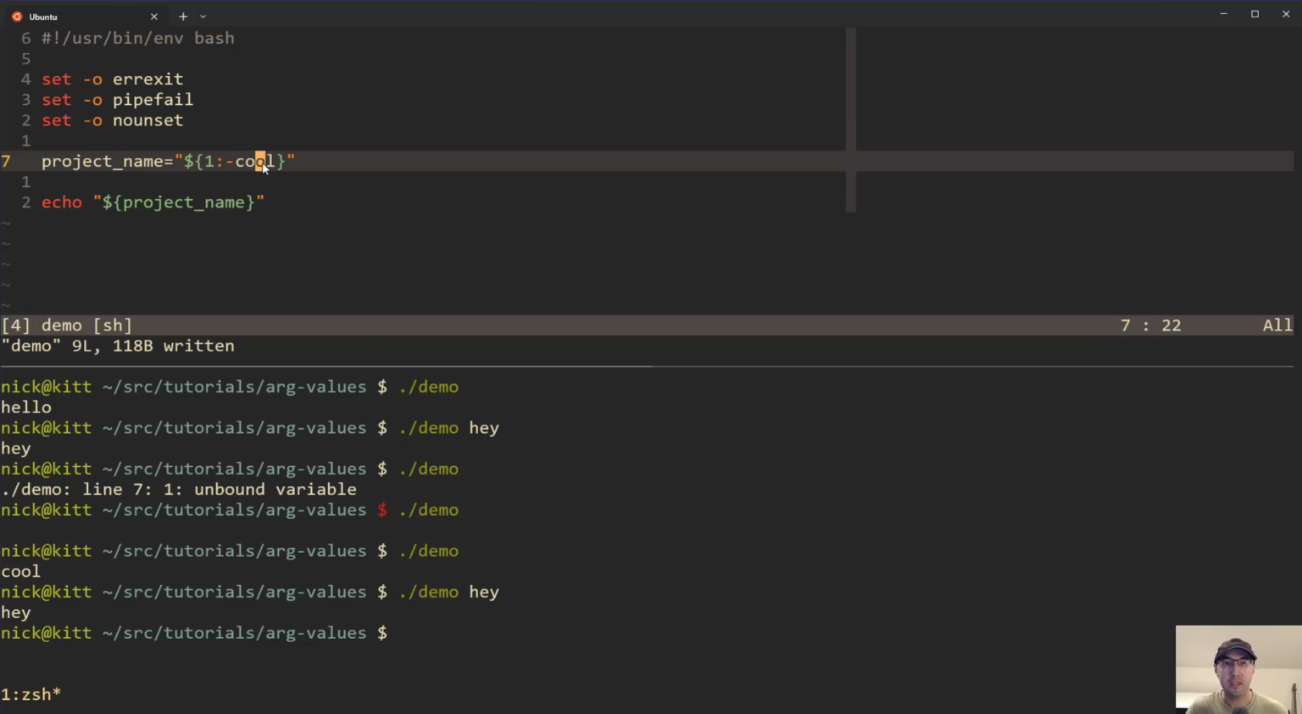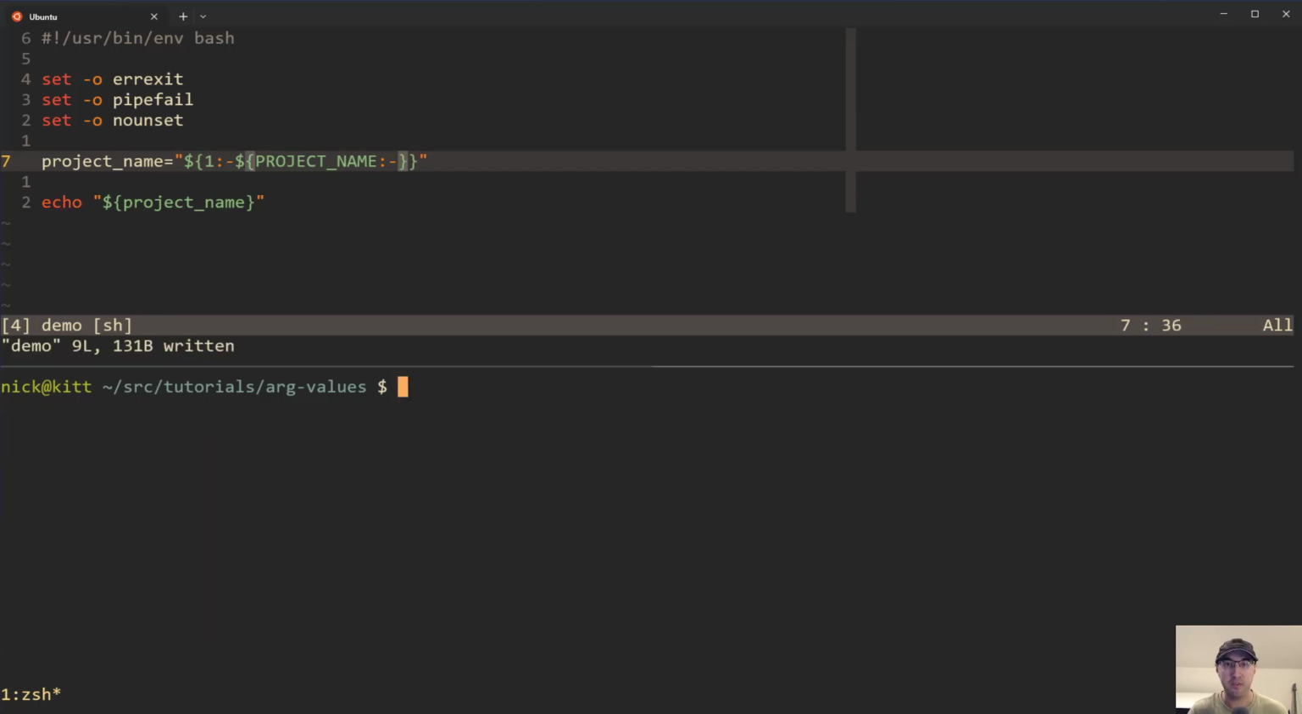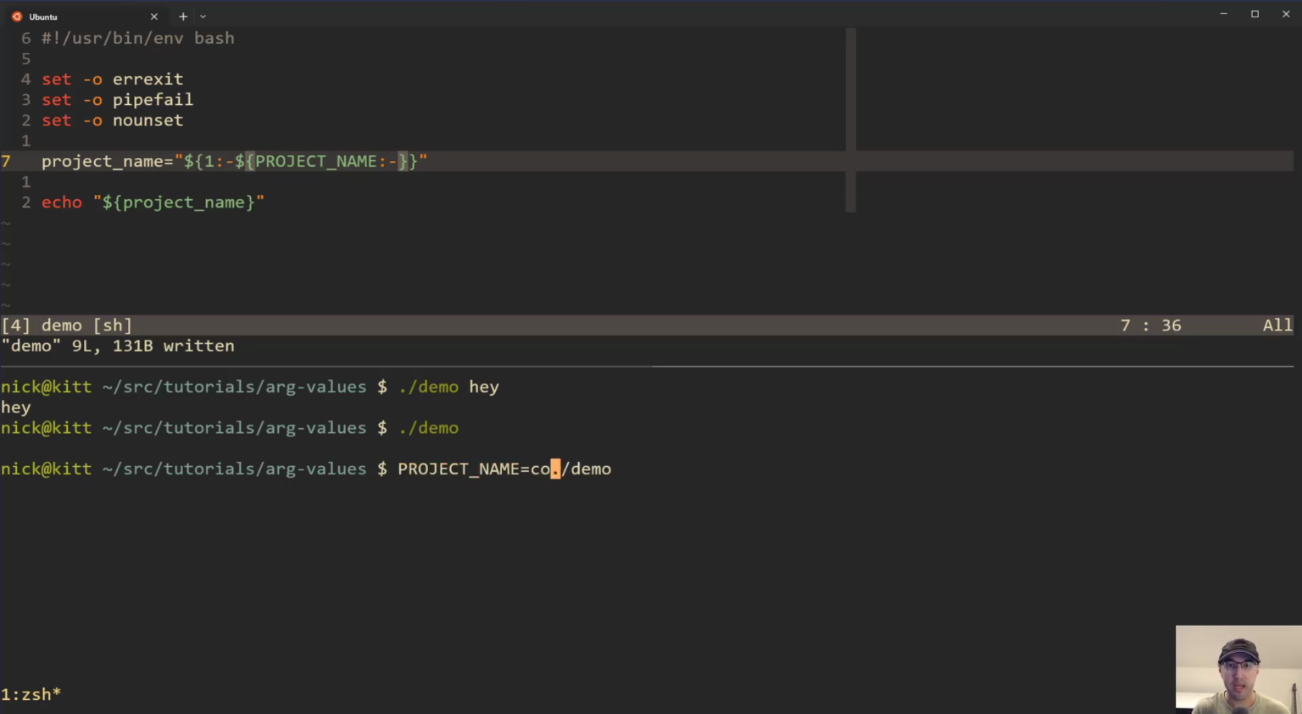Instead of using a default hard-coded string here, we can just read from a different environment variable. In this case, let's call it project name, and we'll do the same pattern as before with an empty variable as the default. If we try to run it like this, it's going to be our empty variable. There's nothing there. However, we can now do something like project name, and this will be cool.